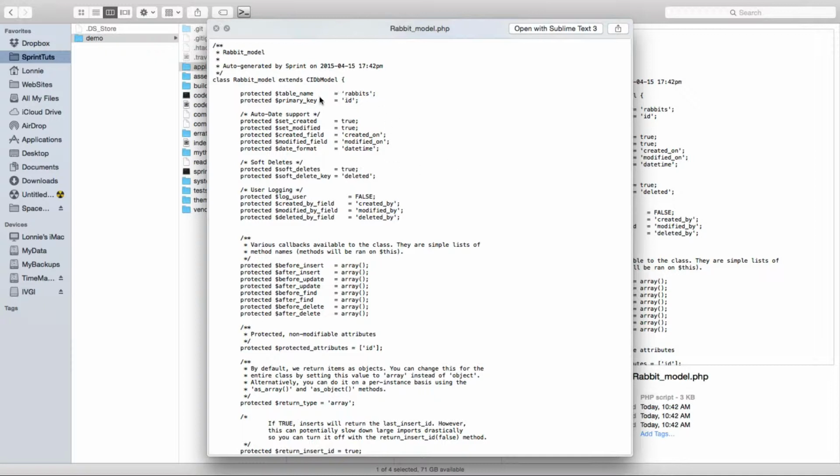So as you can see here, we've got our table name of rabbits that it calls, our primary ID. We are setting created and modified flags. You can go through and change the created and modified column names if you want to, published on if you're doing an article or something like that. It's got our date format. Soft deletes are true, and it uses the deleted column here. We are not logging users. If we were logging users, and that was true, it would need these three columns to exist, so it would update those with the user ID automatically.